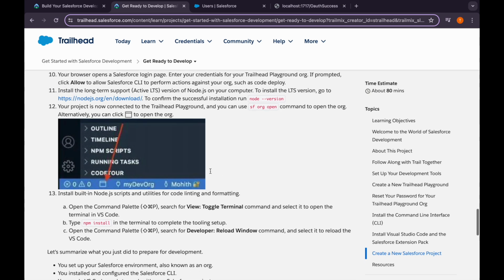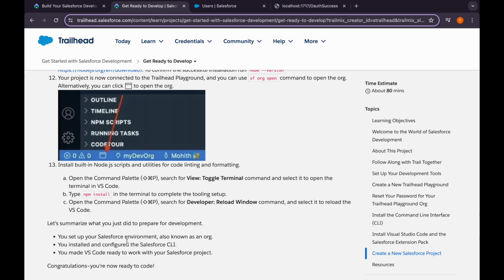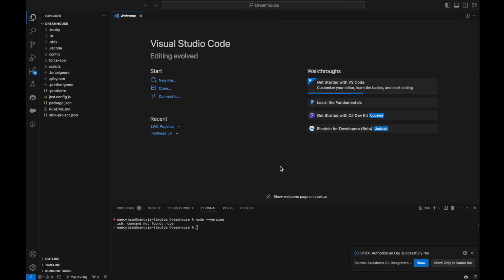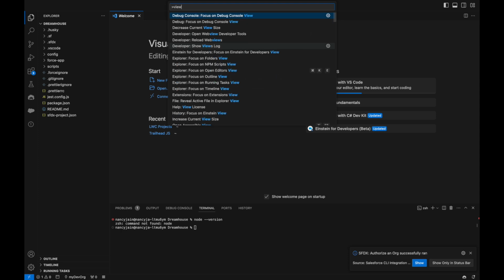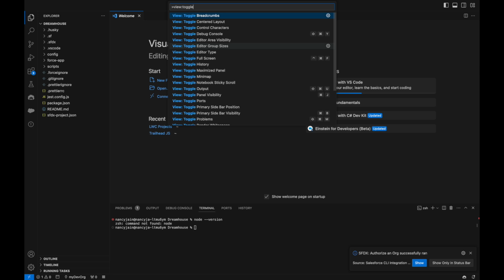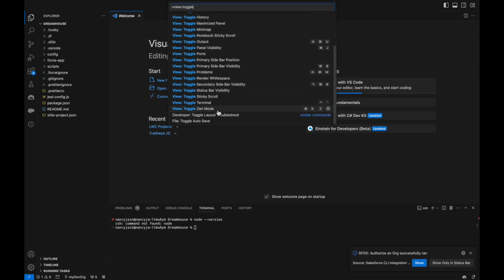Yeah, it is talking about npm install only. After doing this, then you can do this. I'll copy this npm install, go to VS Code, Command Shift E, or view toggle terminal is our command.